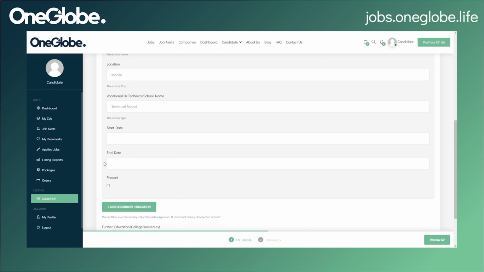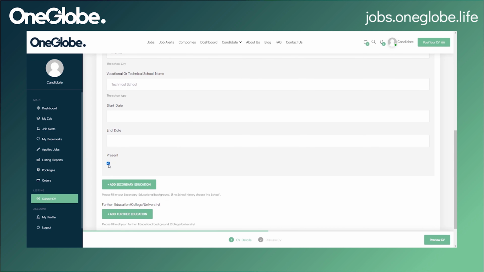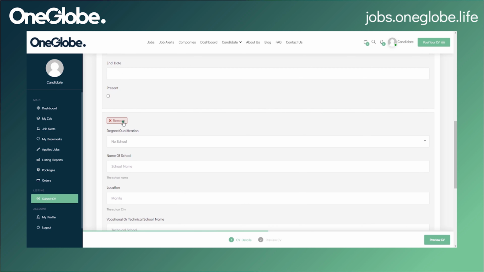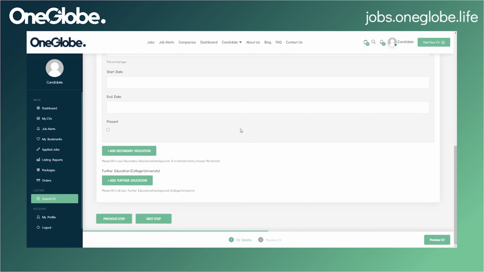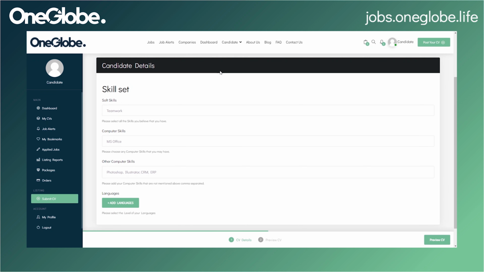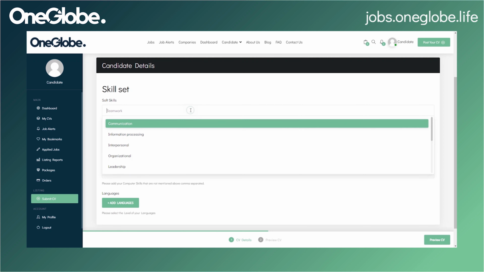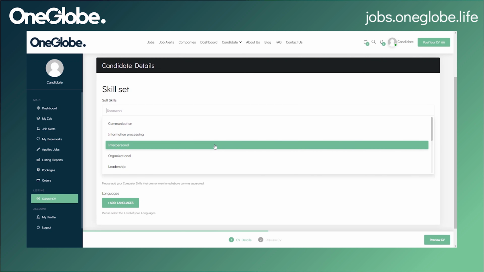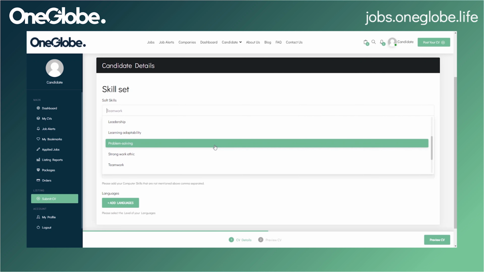You can tick off the present box, if you're still studying there. You can add more educational experience, or remove existing points from your list. Once you've completed your educational background, you can move on to the next page about your skill set. You can add different soft skills from the drop-down menu. Add any skills you believe you have, such as communication, teamwork, leadership, information processing, etc.